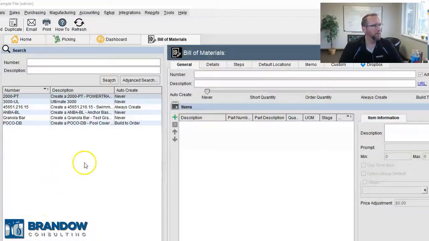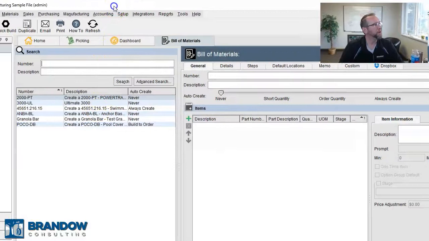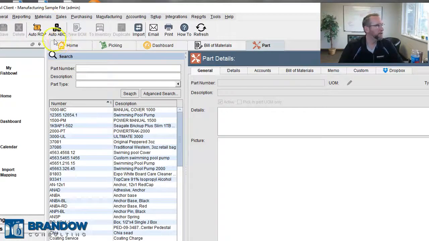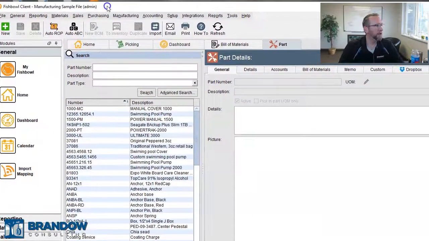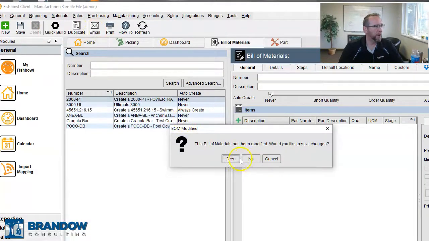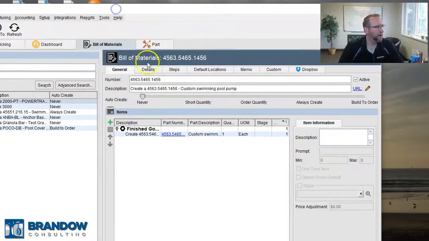So the easiest way to create a bill of material in Fishbowl is actually to start out at the part screen. If you start out at the part screen and pull up a part that you want to manufacture, simply click New BOM. That will take you to the BOM screen and already fill in these fields for you. So that makes it easy.